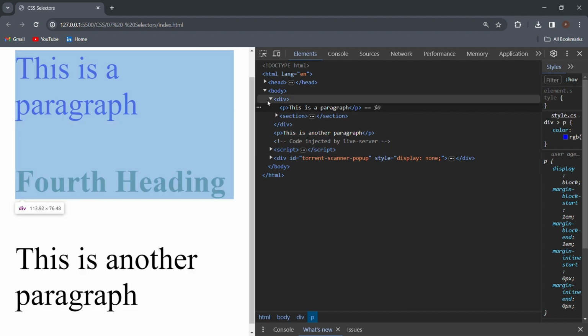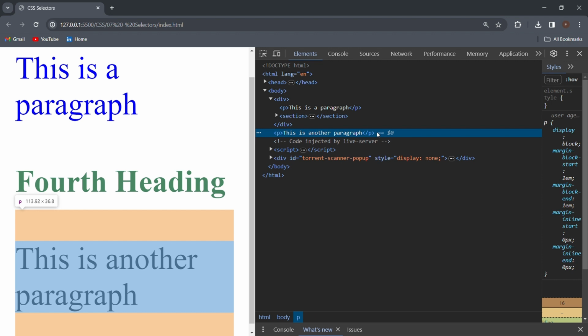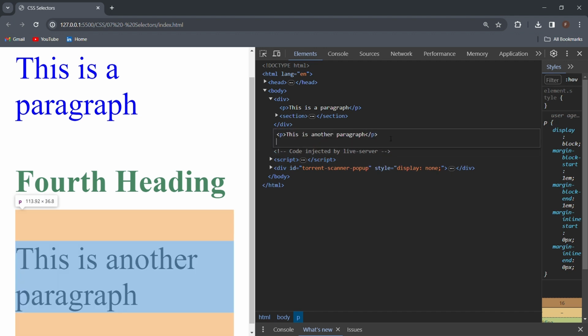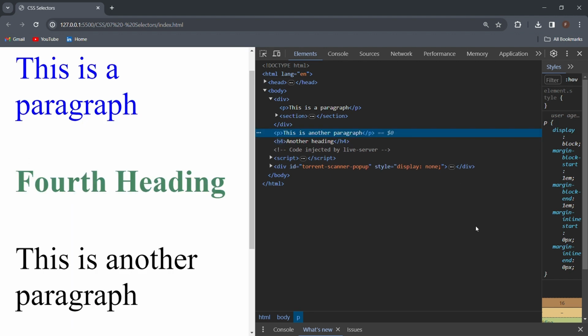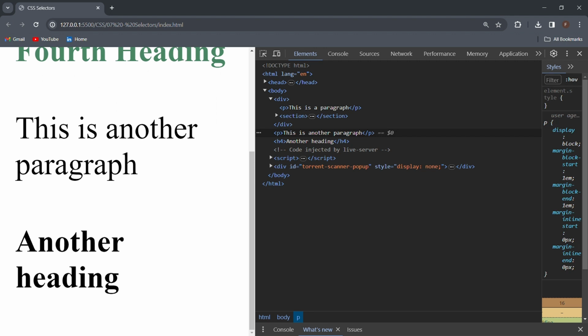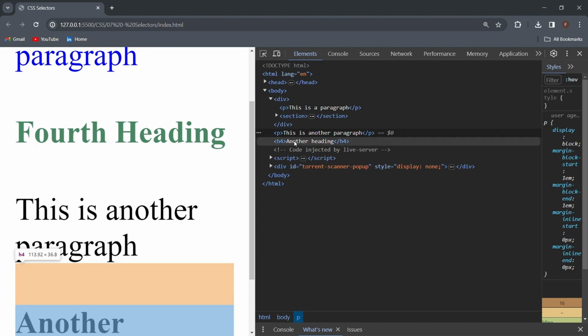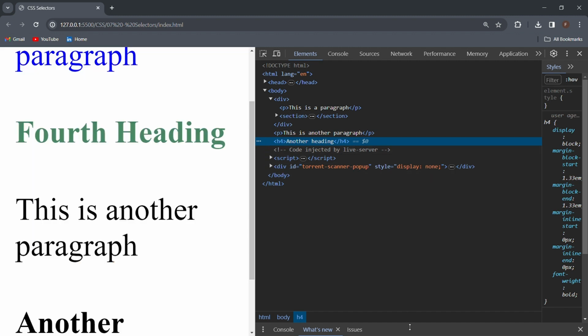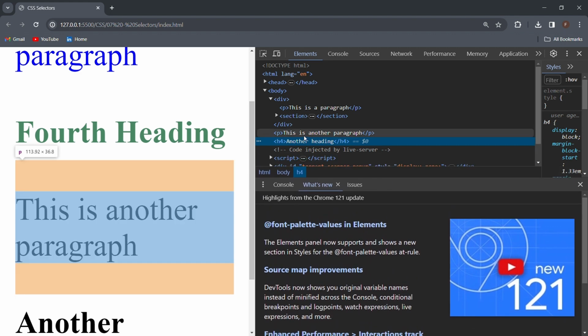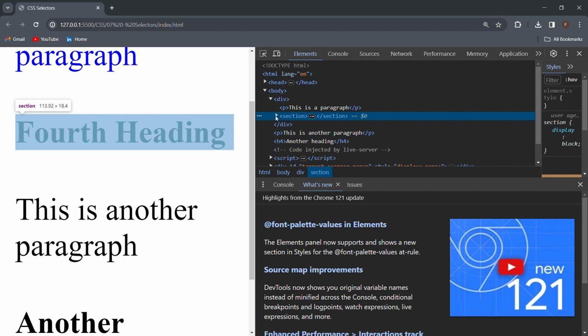That means even if you had another h4 that is not a descendant of a div. Let me try to edit this one. Edit as HTML. Then I add some h4 below it and say another heading, but this h4 is outside the div. So you can see below the paragraph there's this h4 here called another heading. But now this h4 will not take these styles, because as you can see, you style this h4 using the, where is it? Let me just put it up. Section h4.